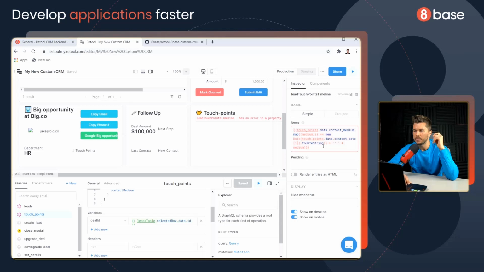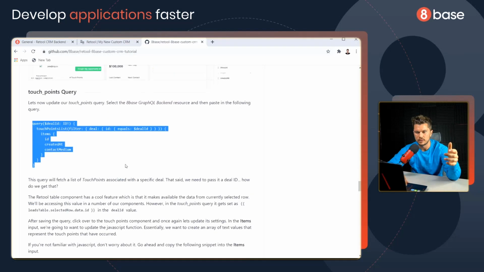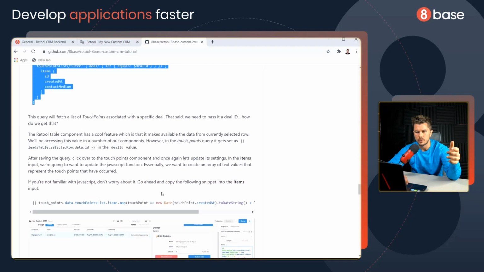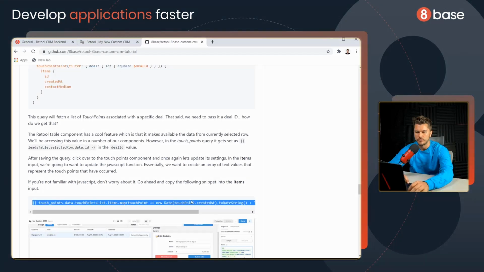So essentially, this is the old way it was formatting it. But what we're going to want to do is make just a simple array of strings that represent each contact, or, what's the right way to say that, that represent each touch point that's happened to date, right? And I have this little JavaScript function here that will work for this.